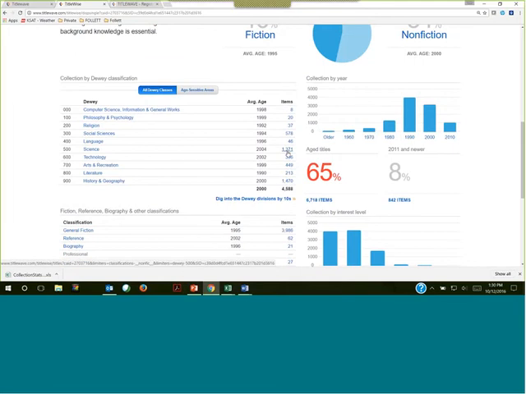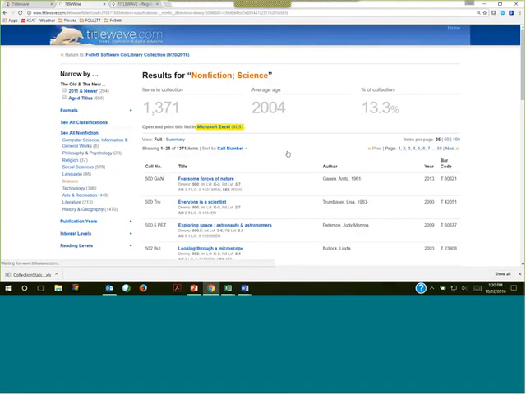For instance, since I've been looking at my 520s, let's click on the 500s. Tells me I have 1,371 items in my collection, and the average age of that is 2004. I can narrow that down. If I want to see just what I have that's the newer, I have 294 that are newer. But look at this. If I were to narrow this by age titles, it tells me I have 656 age titles. So I could also narrow it by that.